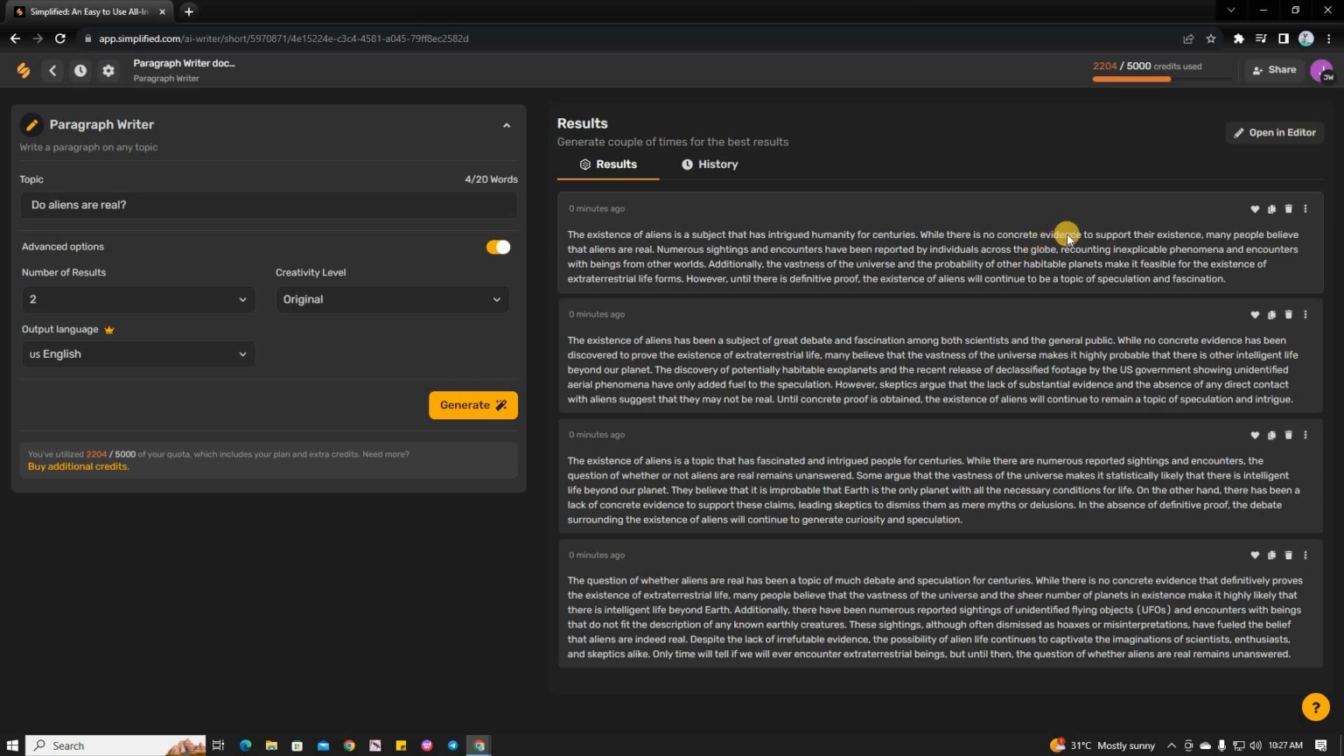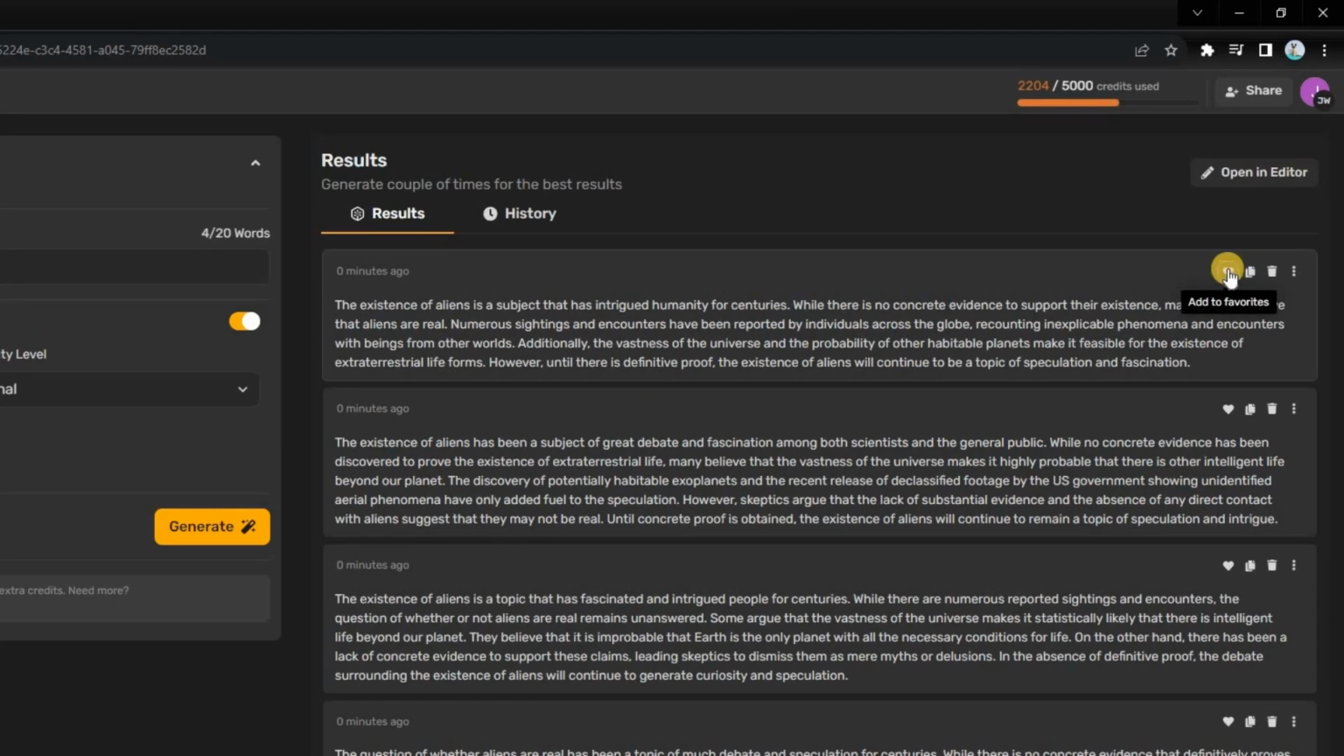When you find the paragraph that resonates with you, you can click the heart symbol in the top right corner of the paragraph to add it to your favorites. You can also duplicate it if needed.